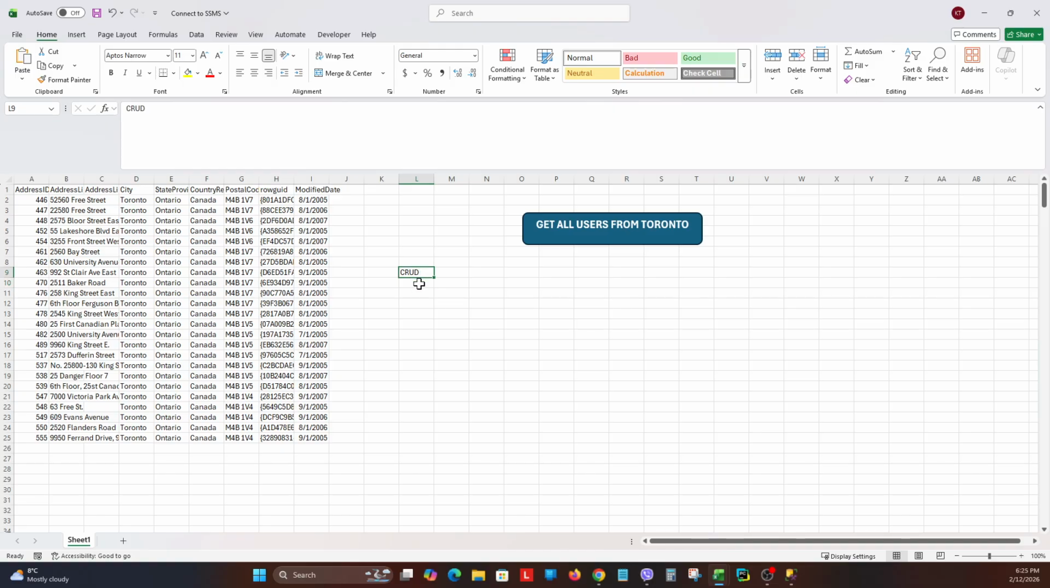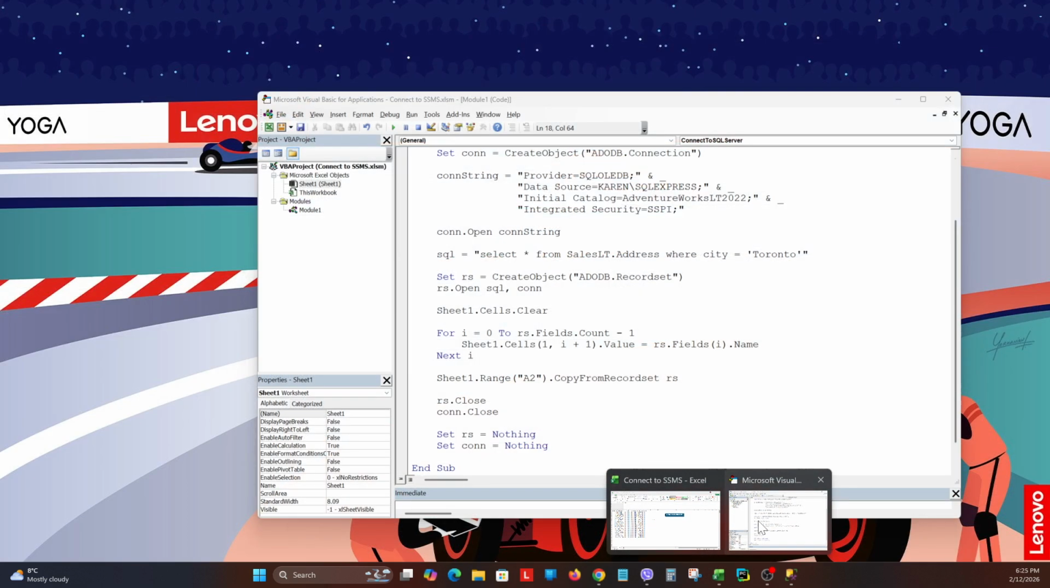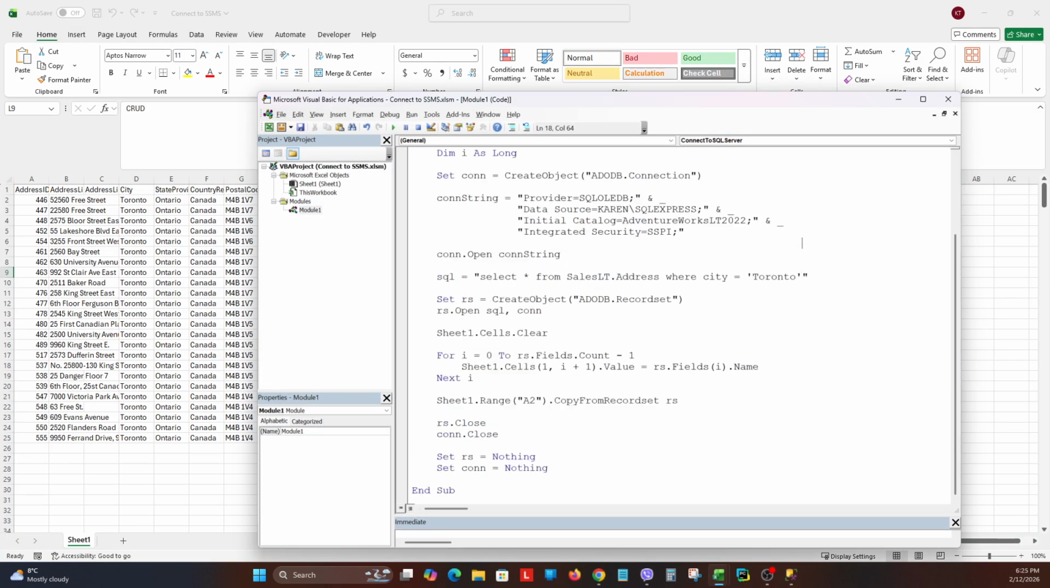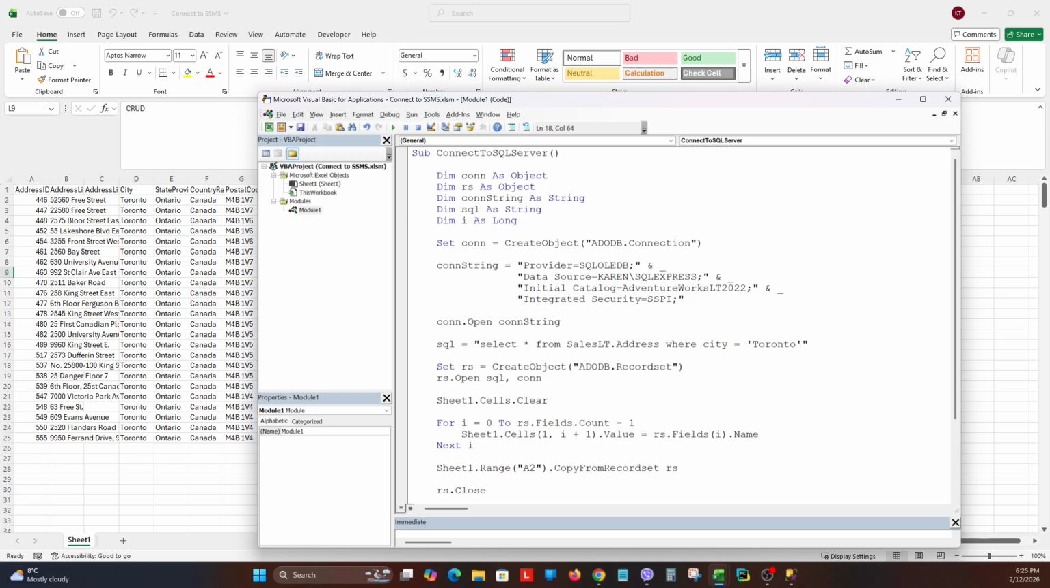If you have any questions, then please drop them in the comments. This is the entire code, which, by the way, we're going to optimize in future videos because the query should be stored in variables and should be run from another subroutine, and this will ensure better maintainability of the code. But this is what we're going to do in future videos.